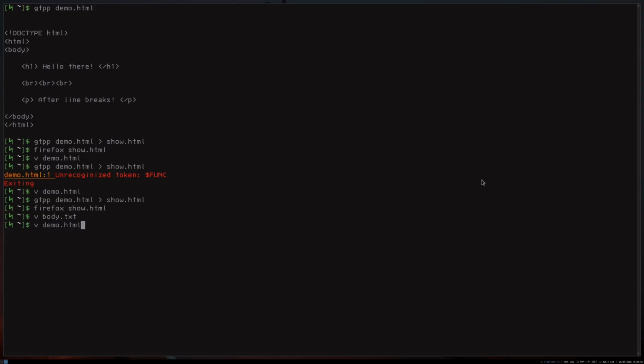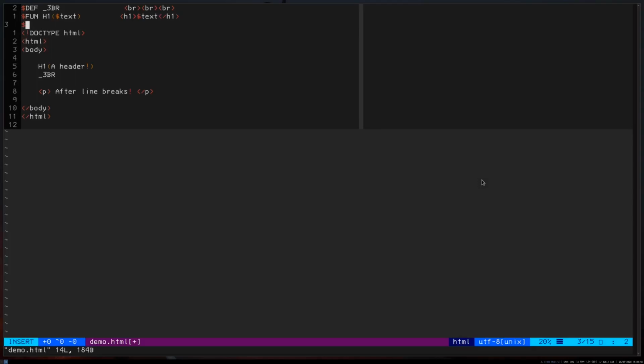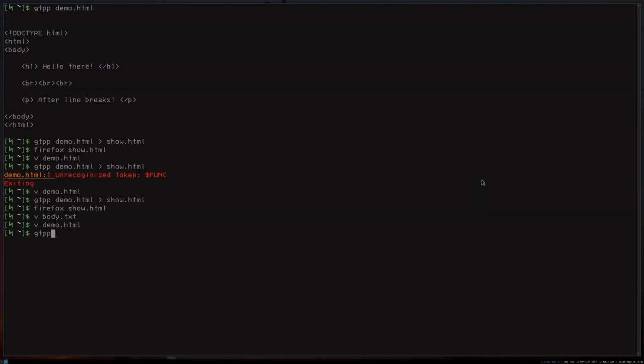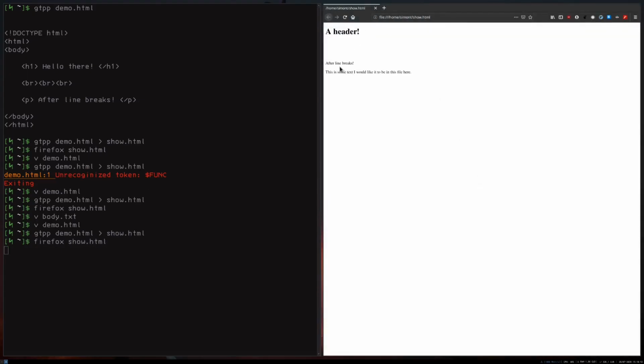Then we can open up demo again, and we can define a file as my body. Let me simply say that it's where it resides, so body.txt. Then we can simply write my body here, run GTPP again, then we can open it and see what happens. This is some text I would like it to be in this file here. So we have the ability to actually paste entire files.